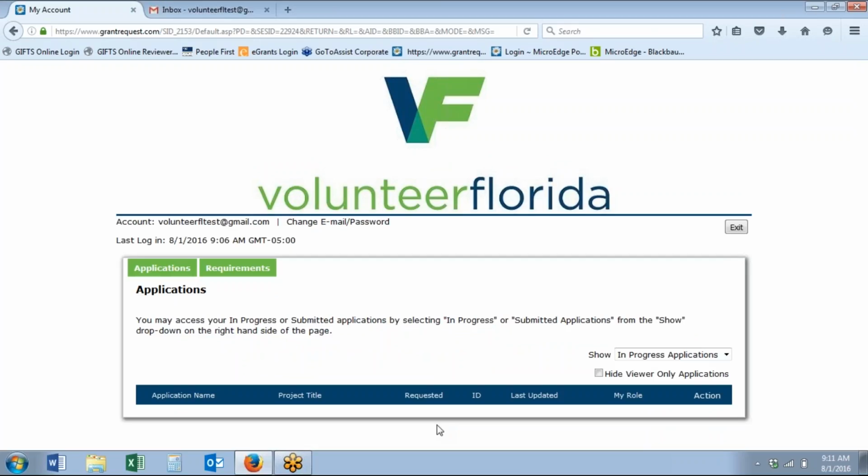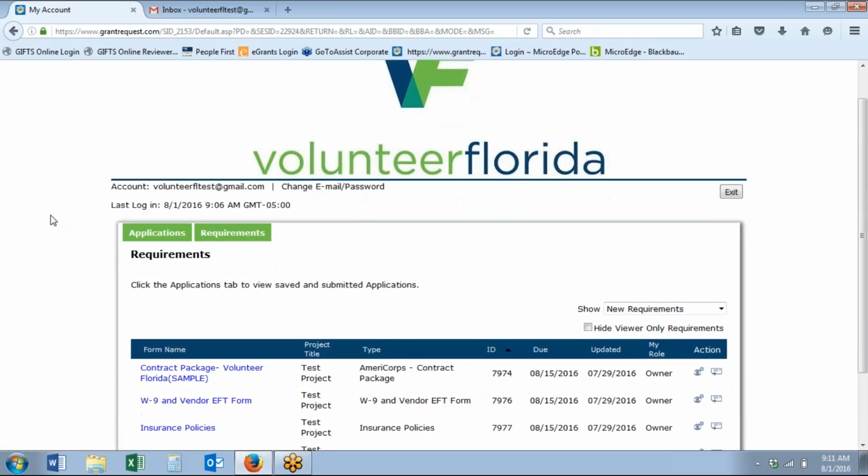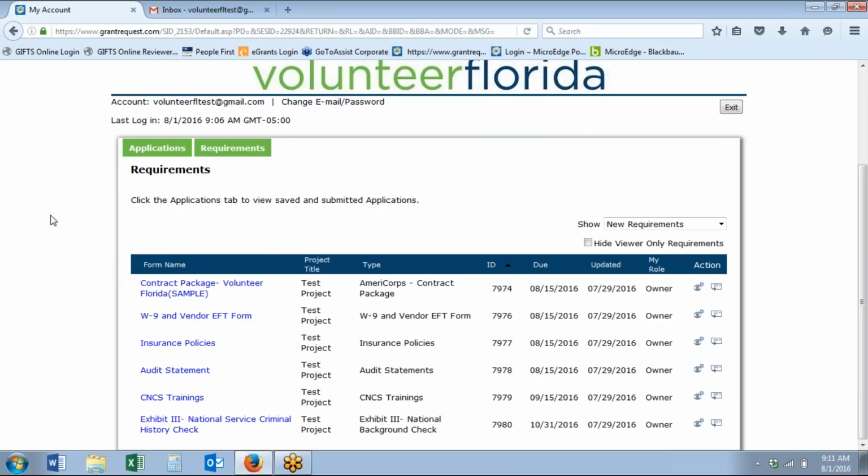You will see two tabs, one labeled Applications and the other labeled Requirements. Click on the Requirements tab to access your contract documents. For the 16-17 program year, you will not see anything under the Applications tab. Once you click on the Requirements tab, you will select New Requirements from the drop-down box on the right. This will make sure that you have your contract documents open and available.